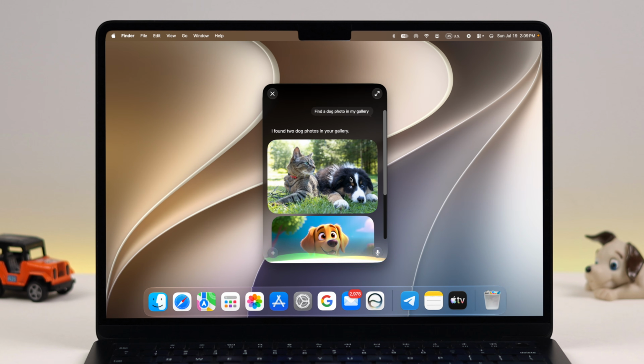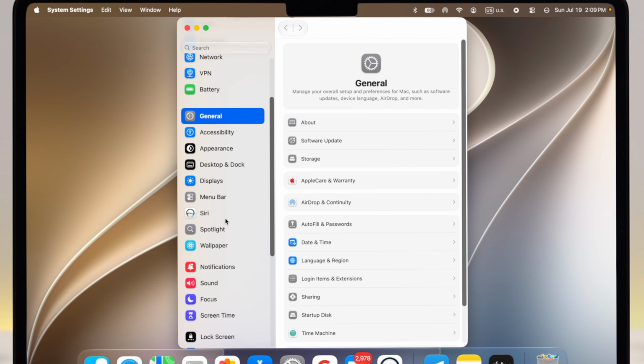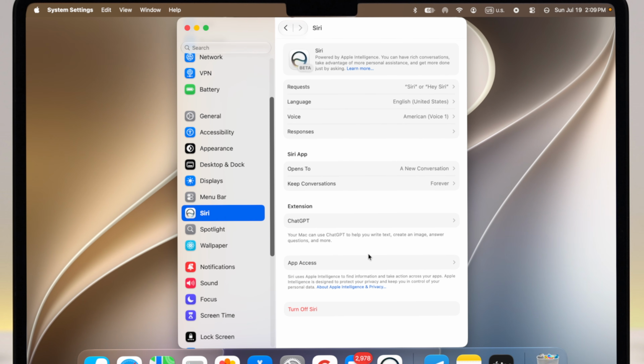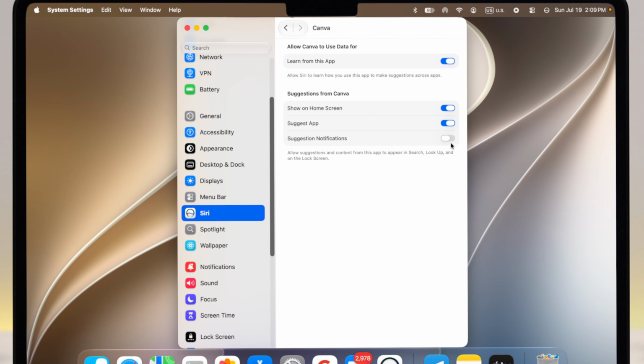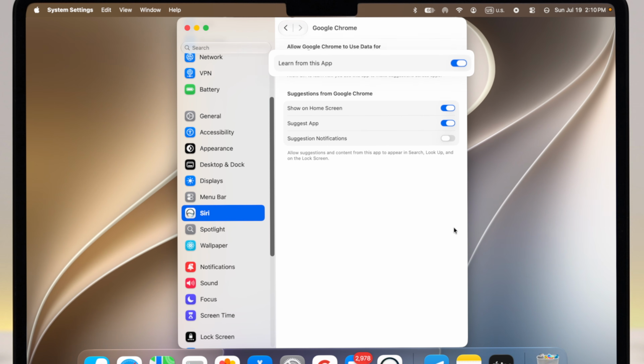Now to make all this work properly, you gotta just head over to settings. From there, scroll down to Siri. Then at the right hand side, go to App Access and just enable the apps you want Siri to search through, and make sure Learn from this app is turned on for each and every one of them that you want.